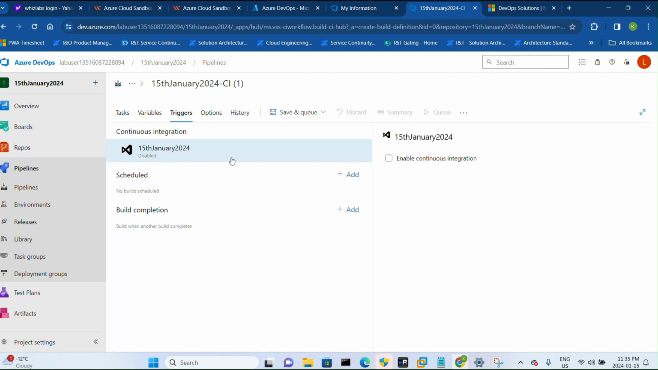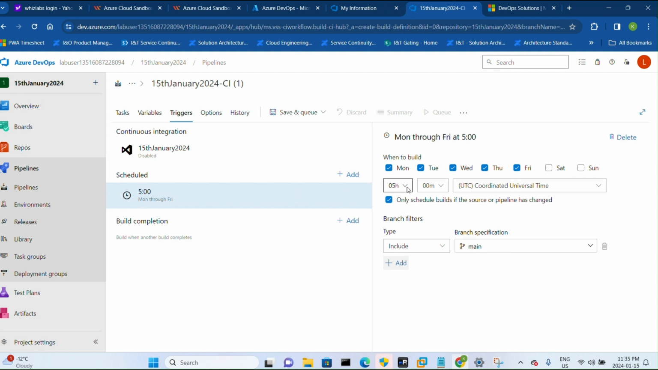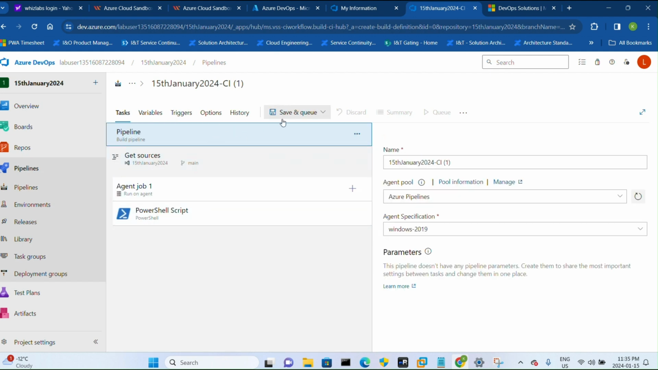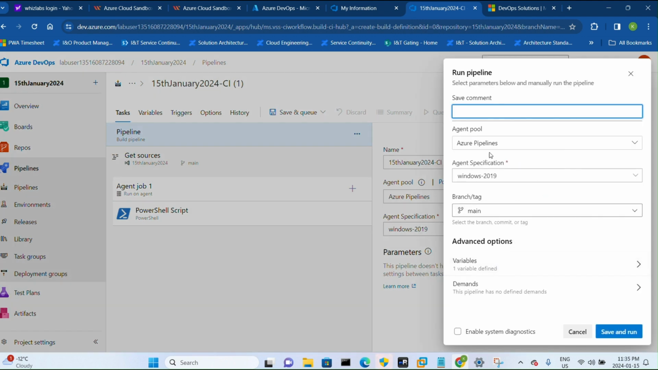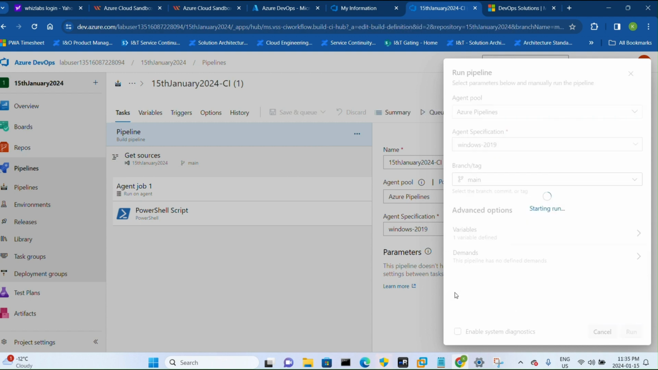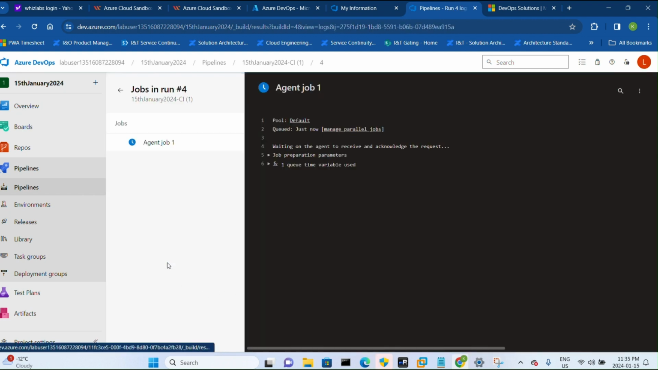Also, a very important thing is the trigger. You can enable continuous integration against your repo if you want, or you can add a schedule here. You can put the schedule to run this pipeline anytime you want. So let's run it first manually, and then we can come back and add the trigger. So let's save and queue. Okay, so we're saving it and running it as well. It's running right now. Let's wait for the execution to finish.